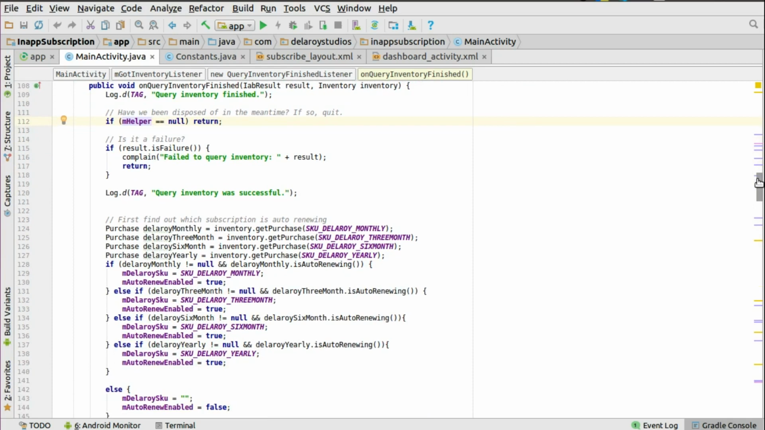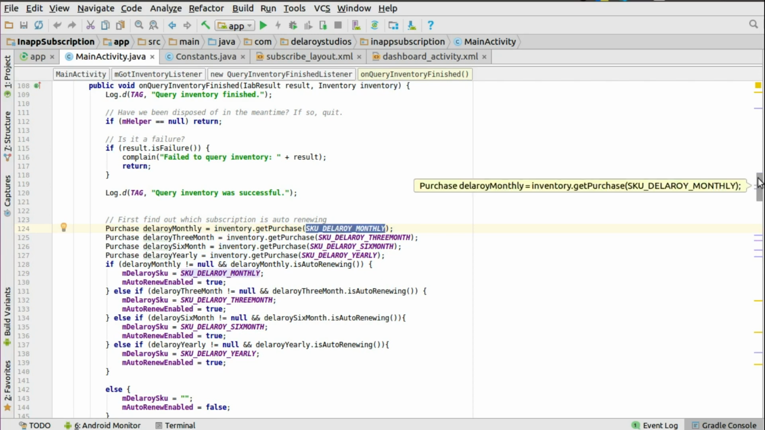We have the purchase variables for the monthly, the 3 months, 6 months, and yearly. Now let's look at what those variables are pointing at. The inventory object is gotten from the result when you query the inventory finished. You get the purchase of the SKU monthly constant, which is right there from the product ID. So this is the ID of the monthly, and likewise for the 3 months, 6 months, and yearly. So you're actually going to get that, and you need to test for that result.